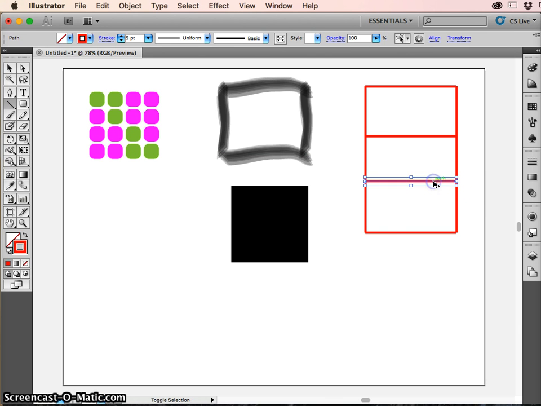So maybe here. How about we take this end piece right here, hold down Command and Alt, hold down Shift, and let's drag it to, I don't know, how about right here? Now looking at those objects, does it represent kind of a square? I know it's not perfect, but in essence it kind of does.